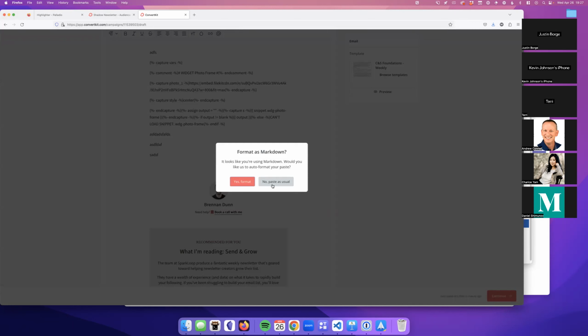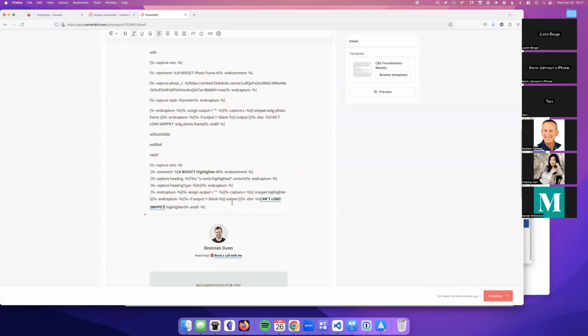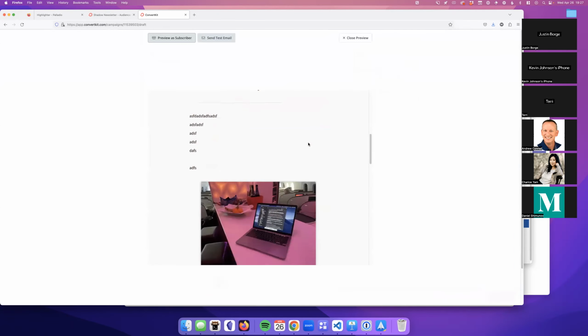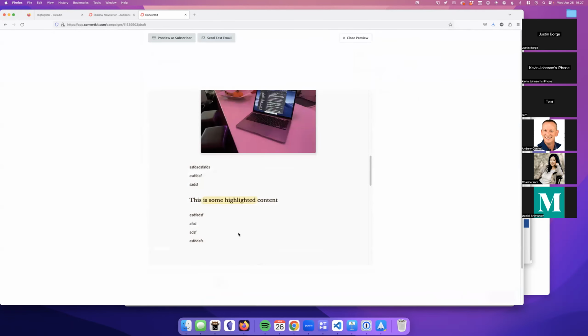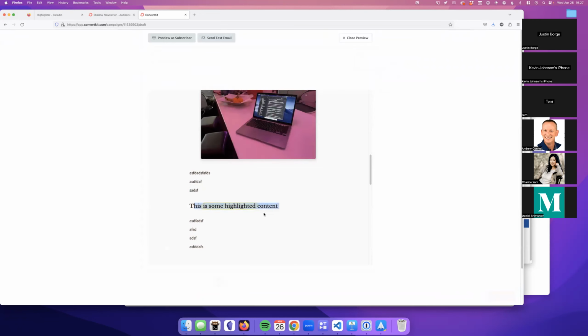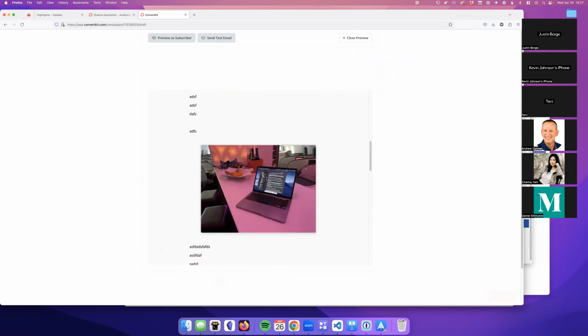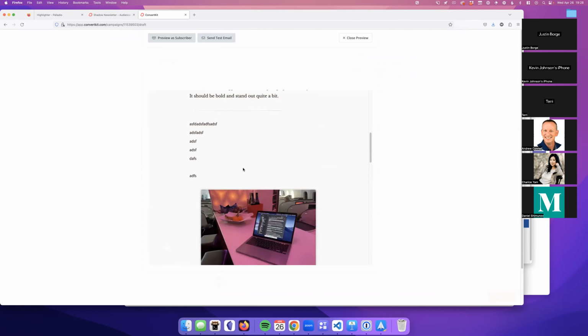One thing to note: ConvertKit has this annoying thing where when you go to paste, it says it looks like you're using Markdown. Well, no. So always click no here. Then I put that in, go back to writing, blah, blah, blah. And now when you click preview, you're going to see a combination of the normal text in ConvertKit with the highlighter widget, the photo frame widget, and so on. So that's the normal use case.